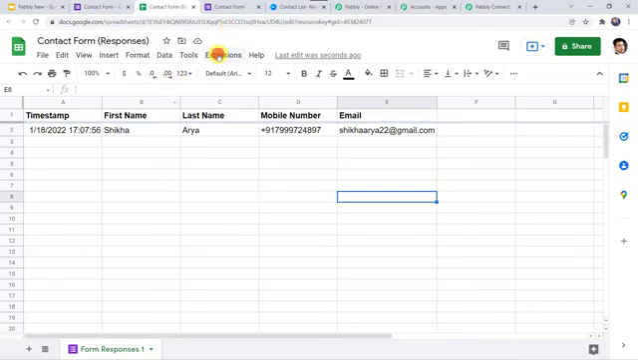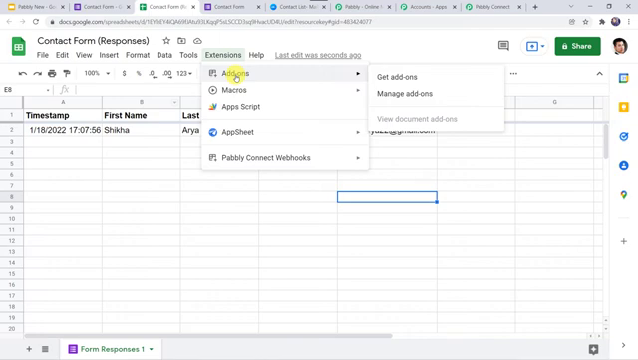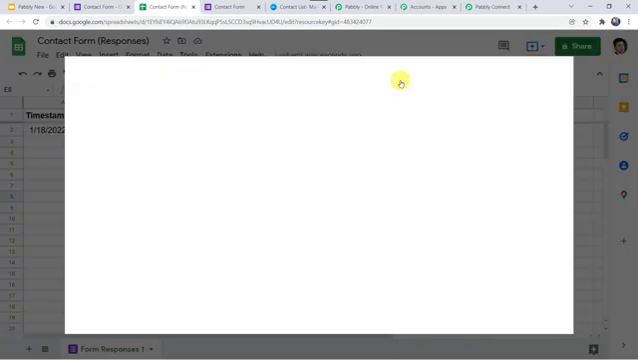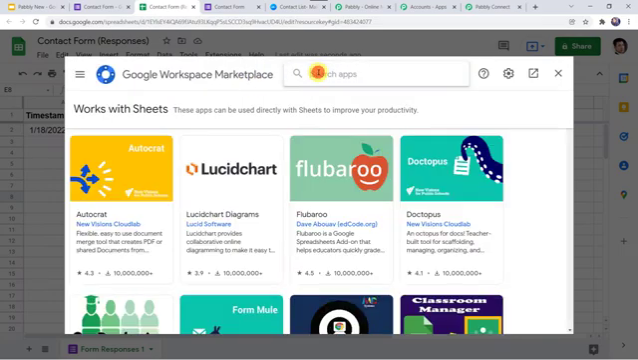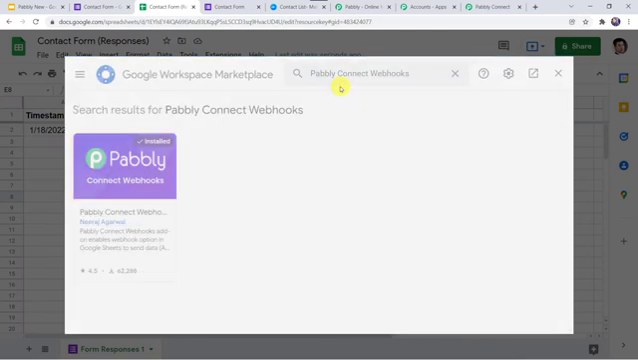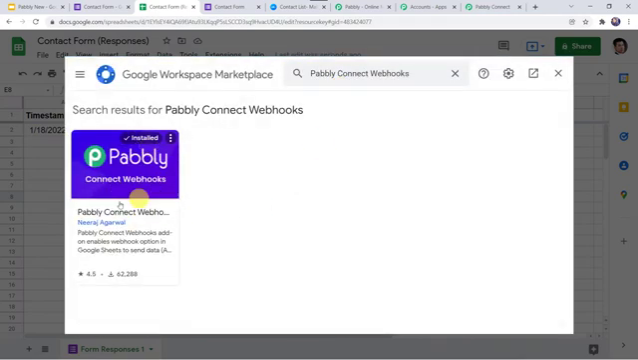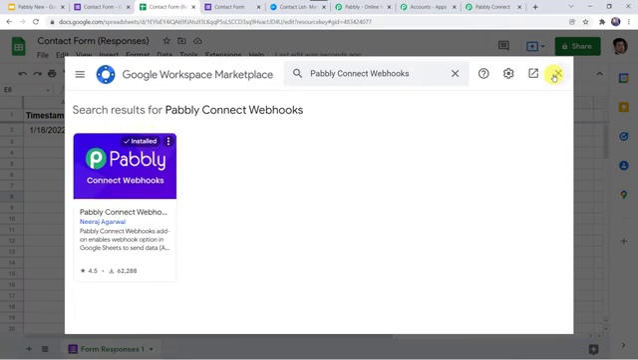For that we have to come to the extensions, click on add-ons and click on get add-ons. Now it will take us to Google Workspace Marketplace. Here we have to search for the Pabbly Connect Webhooks option. Select Pabbly Connect Webhooks. Now you have to install Pabbly Connect Webhooks on your system. As you can see that it is already installed on my system. I'll just close this window.